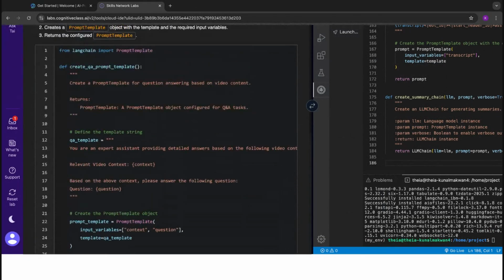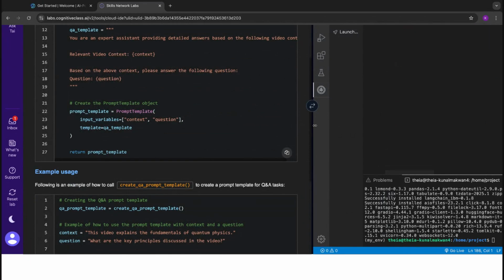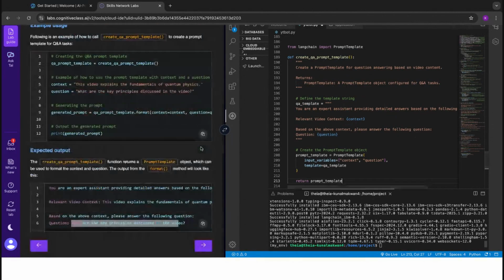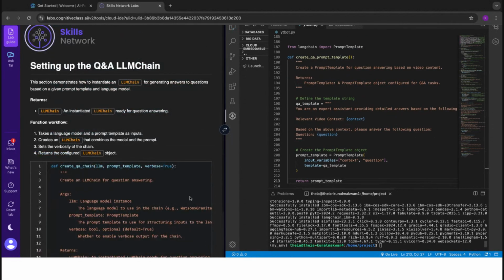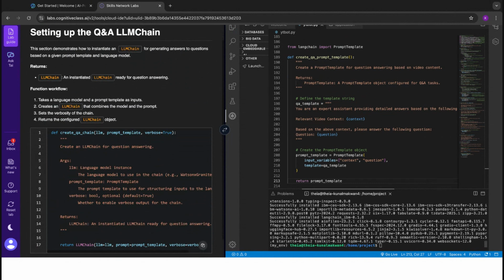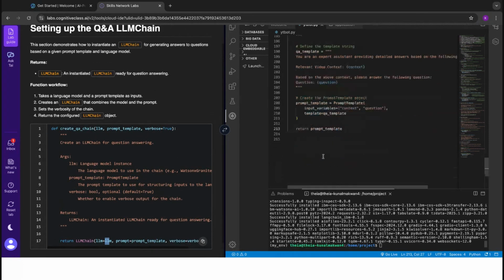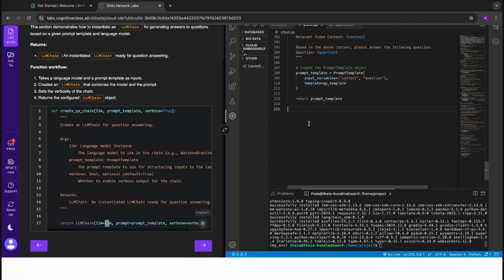Then let me copy the code and paste it over here. Now the last step is to set up the Q&A LLM chain, as we already did for the summarization. In order to do that, we are also going to take the language model and prompt template. So once we get the question and the context, we will fit that context and the question in the prompt template, and then we will send that prompt to the language model in order to answer the question. So let me copy paste it.